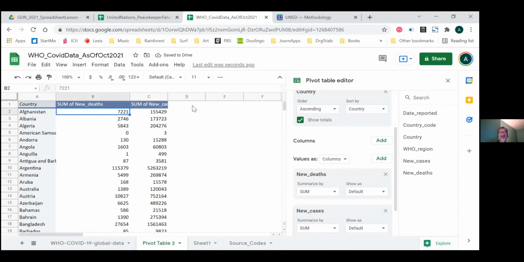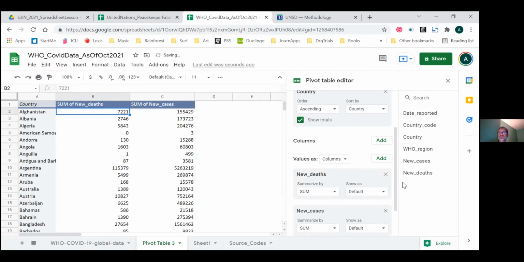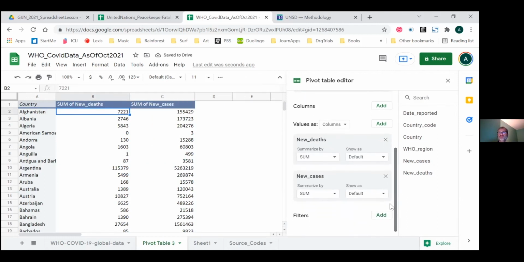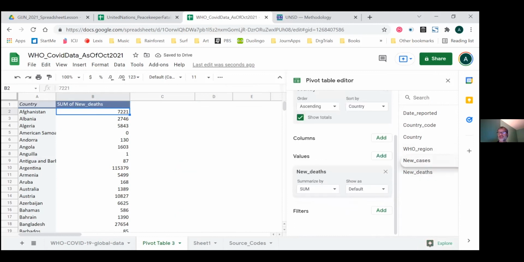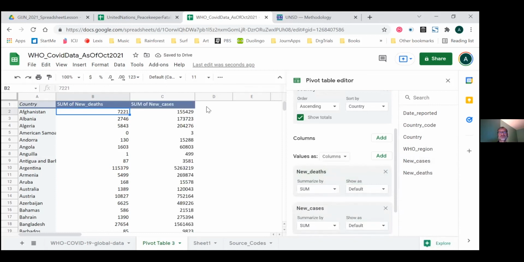We may want to also have, at the same time, a summary of the number of cases. And if you'll notice, what I just did there is I went to new cases, clicked, and brought it over to values, summarized the number of new cases. So by new cases, this would not be double counting previous cases, just day by day number of new cases.